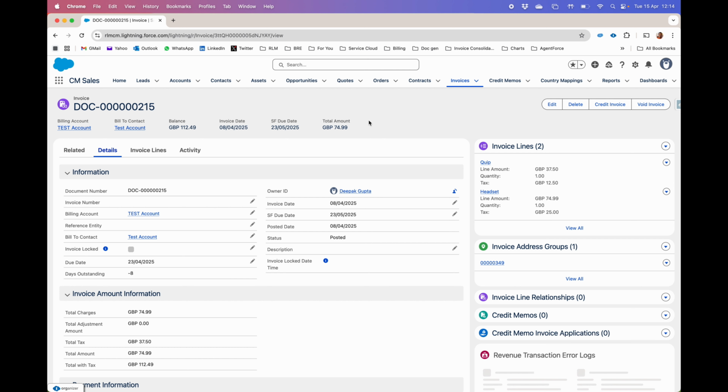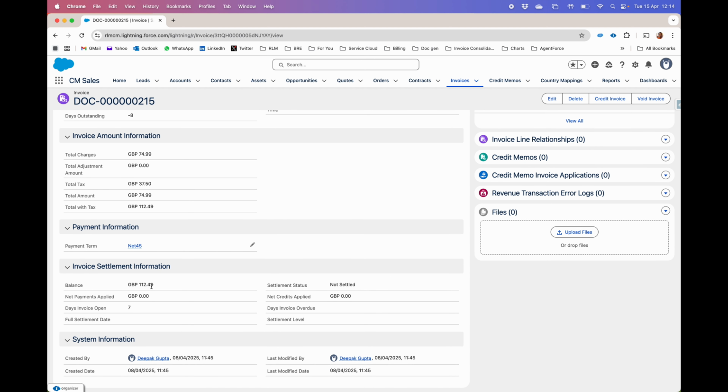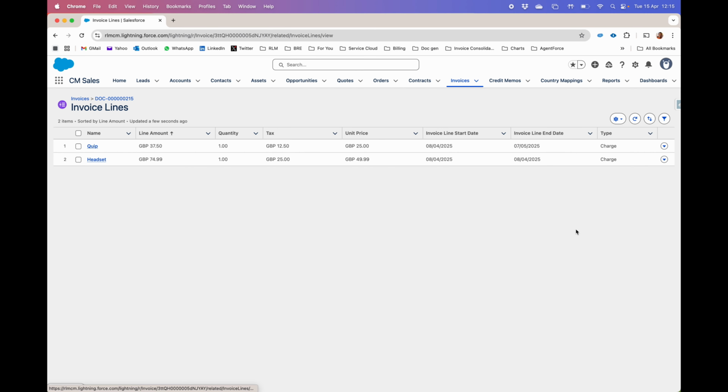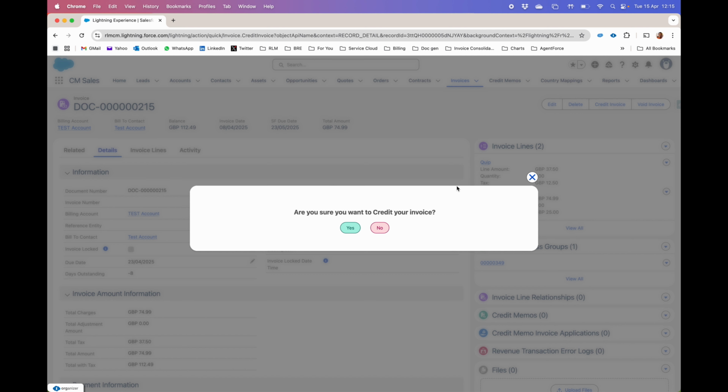As you could see, this invoice has a status of posted, the balance amount is £112.49, and the settlement status is not settled here, right? And it has various invoice lines underneath for the various products bought by the customer. So if I want to credit this invoice, I click on this button, appropriately named credit invoice. I confirm my selection or action.